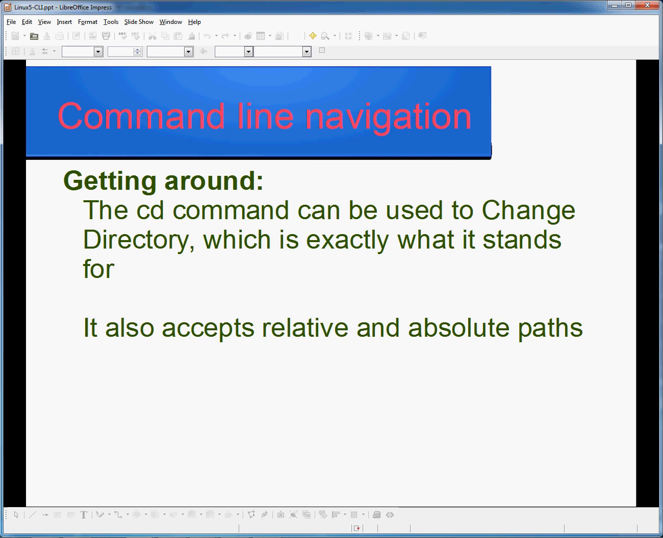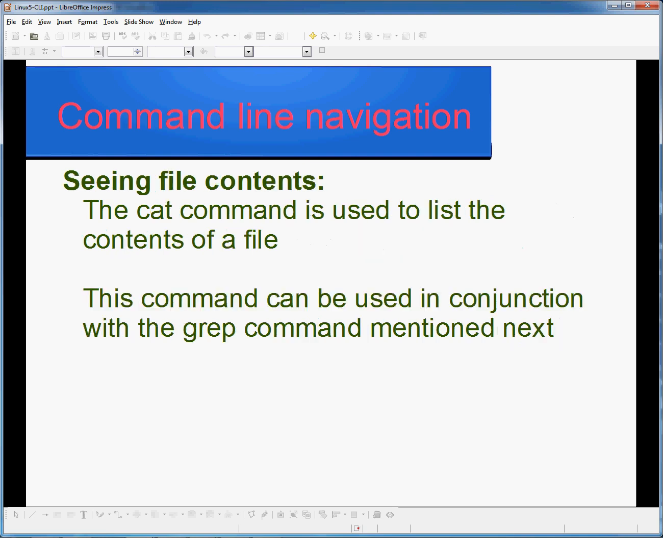The cat command is used to list the contents of a file. The file that is listed can be of any type, however it would be preferable to limit it only to text files, as there is no real need to list out executable or binary files.